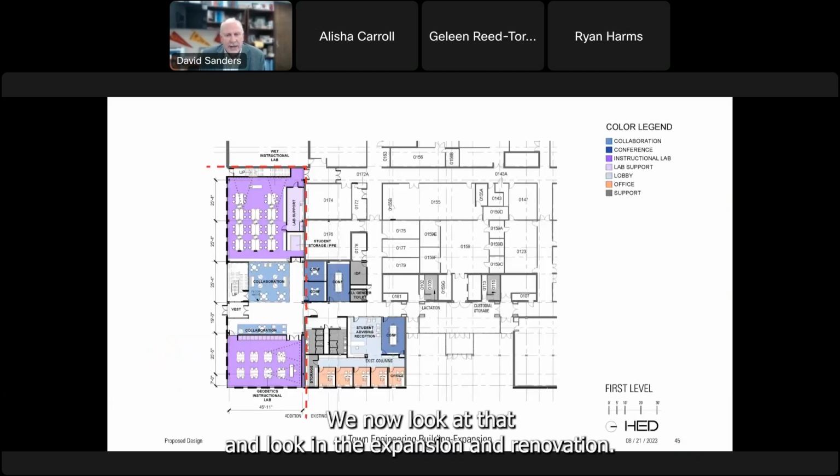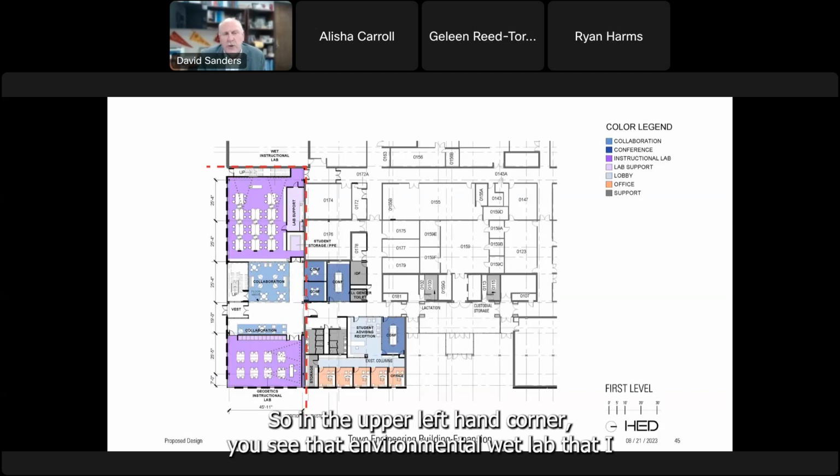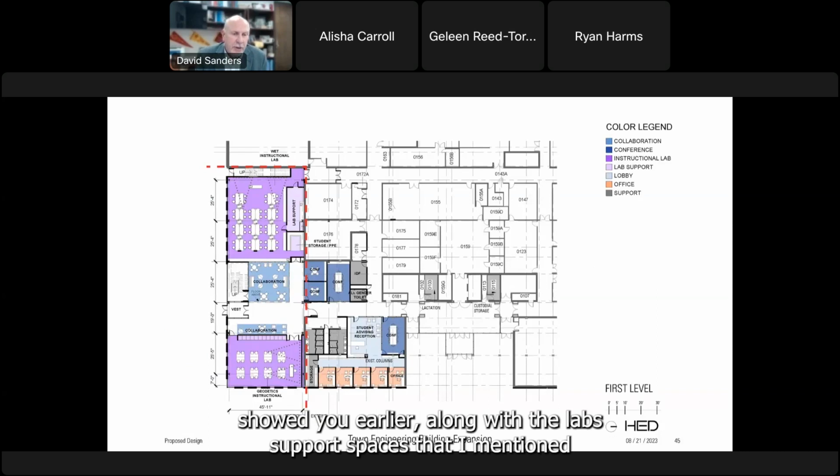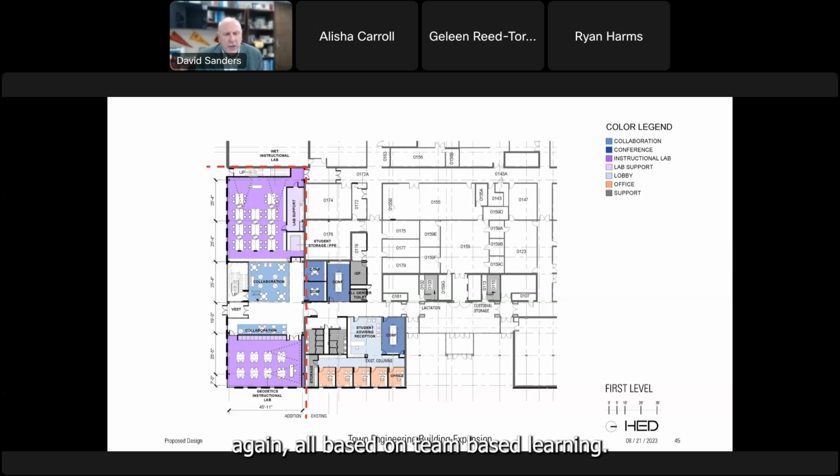If we now look at that and look in the expansion and renovation, you see that the rooms are much, much larger. And this also gives you a look at what we not only have the renderings at the 25% schematic design, but we have detailed drawings of each of these spaces. So in the upper left-hand corner, you see that environmental wet lab that I showed you earlier, along with the lab support spaces that I mentioned. In the lower left-hand corner, you see the geodetics instructional lab, again, all based on team-based learning.